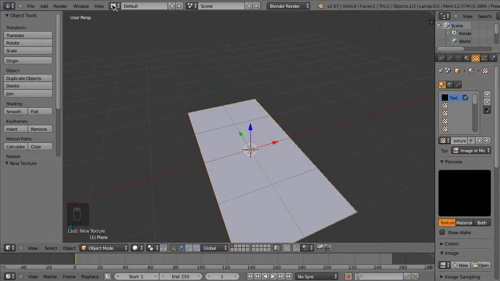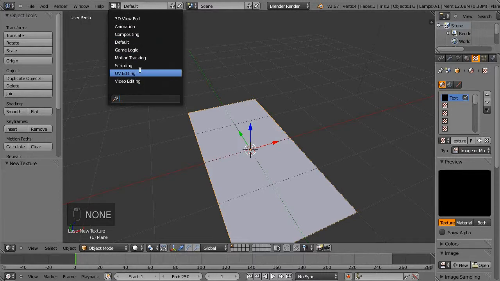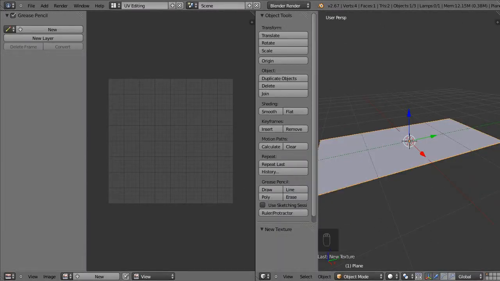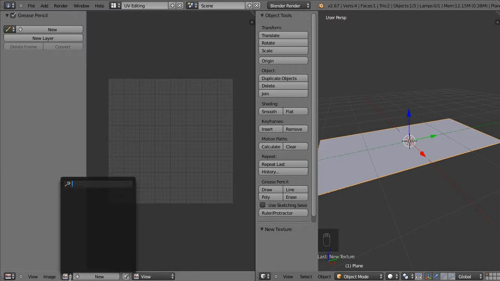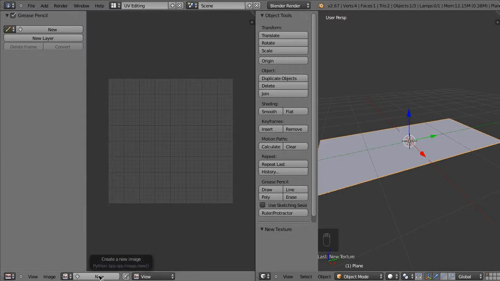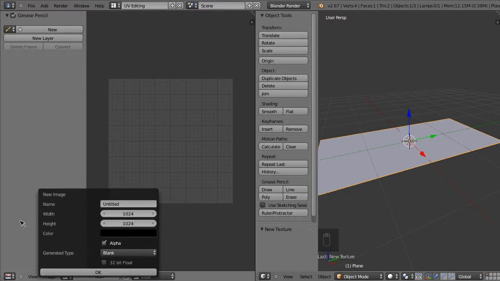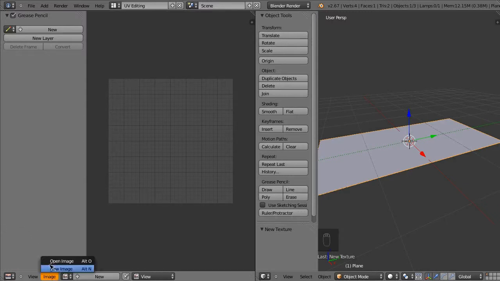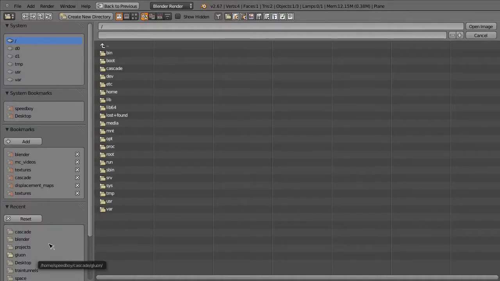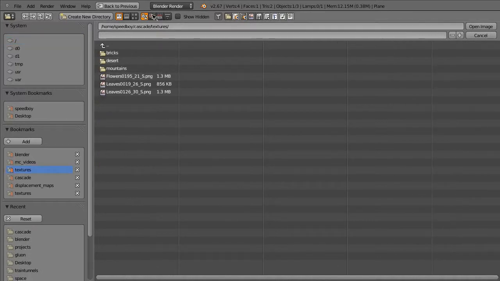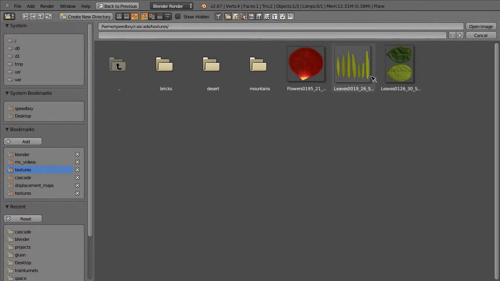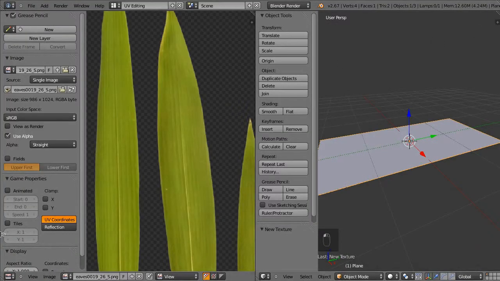Alright, let's go into our UV editing tab here. By the way, if you're a beginner, you should probably check out some different tutorials, because this isn't really a beginner tutorial, or the way I'm talking, it isn't. So we're going to go to image, open image, and we're going to go into textures, and view like that. Let's add this one first.